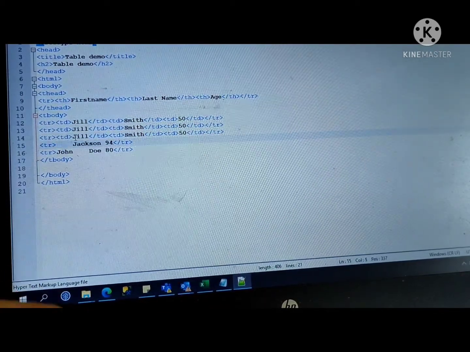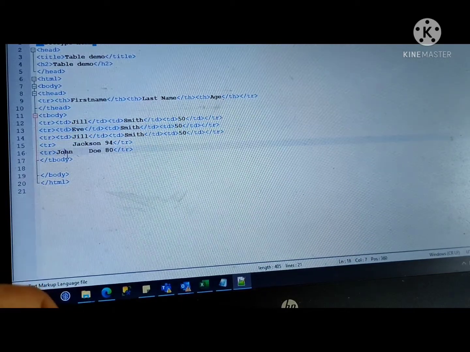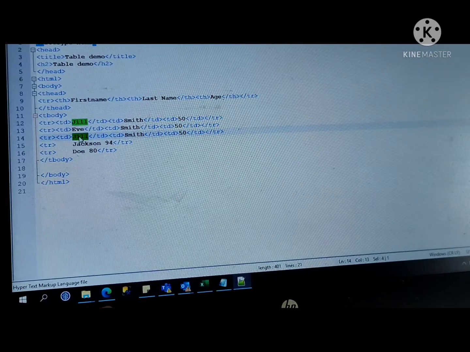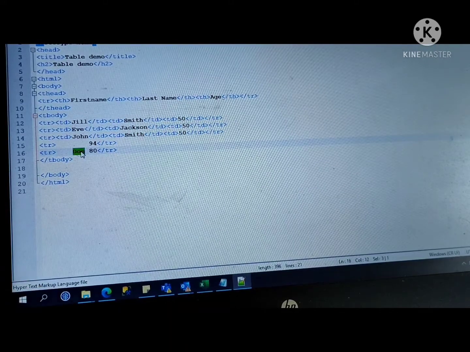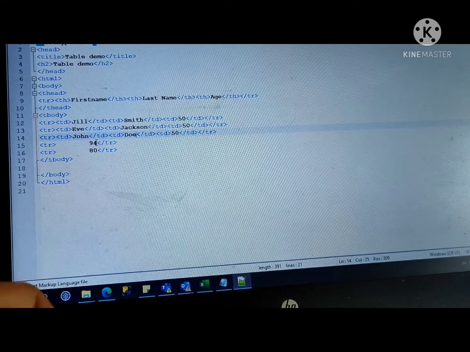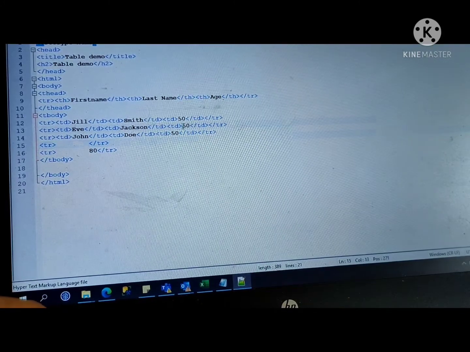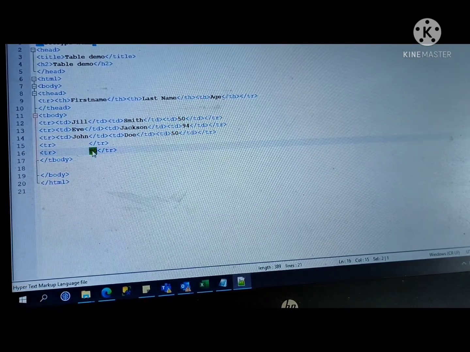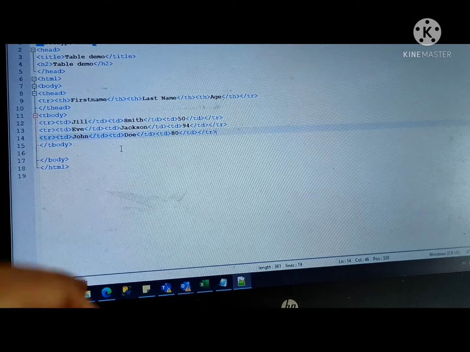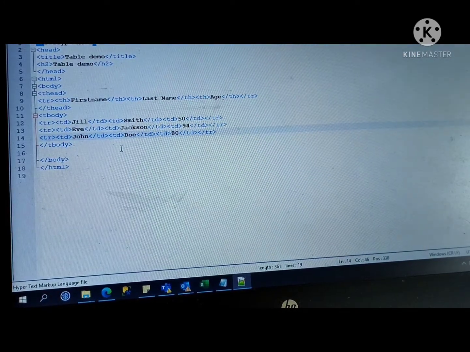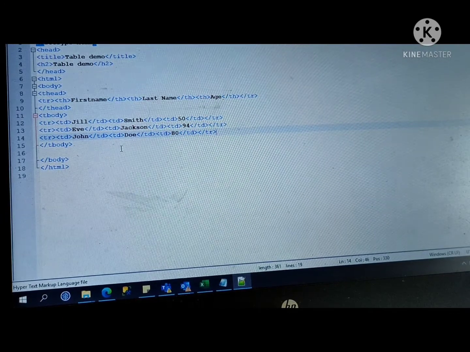Then second comes John, Jackson, Doe, cut. Let's delete this. So we have maintained all this table format, created 3 rows, 3 column headers, everything. Let's check how it looks now. No change.